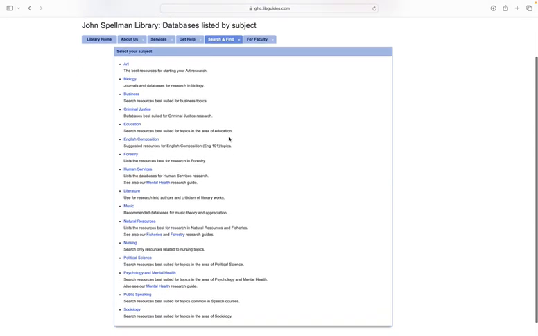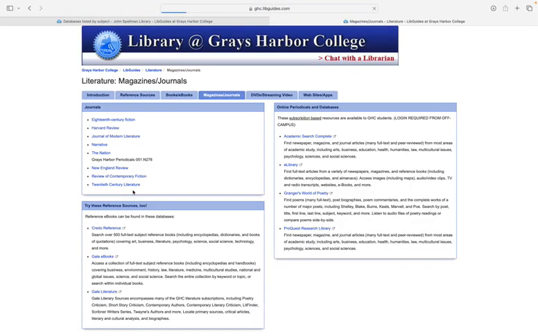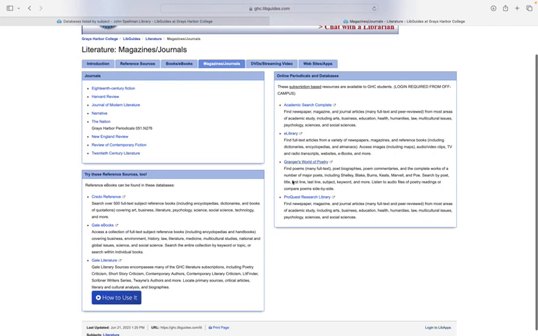are like topics for different classes. Go down to literature for our class, and then you'll come to this page. And these over here are the databases that I recommend for this class, with the exception of eLibrary. I'm not too familiar with that one.